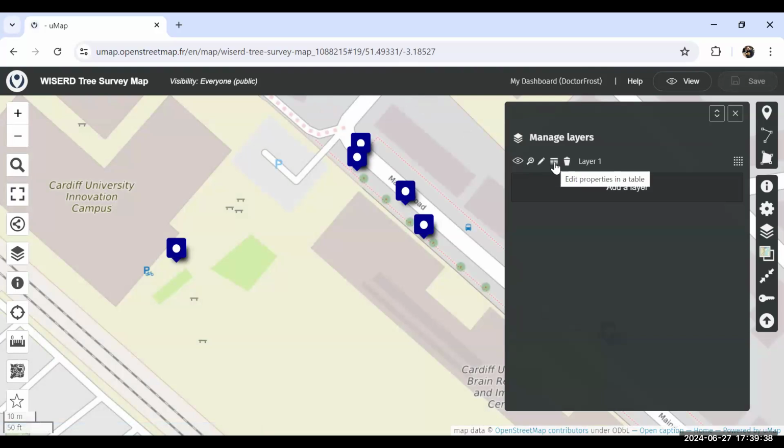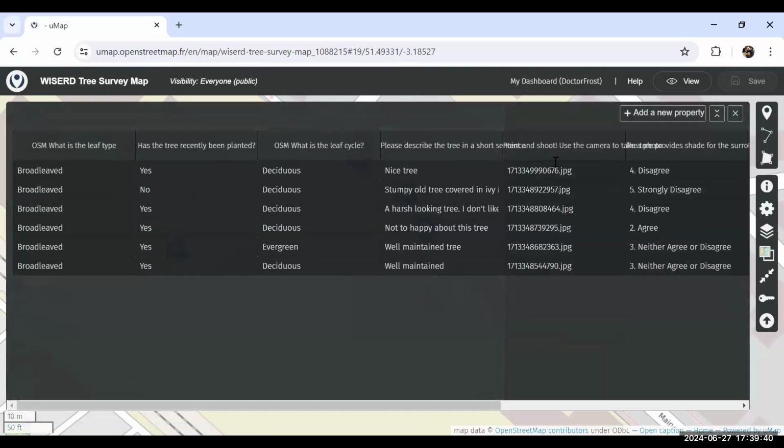Click on this one. This is the table button. This will bring up the table of data associated with all the points on the map. So this is the data we've collected. So each row represents a point or a tree, and each column represents one of the questions that we used in the Kobo survey, as you can see. If you hover over the label, it allows you to either delete that column or to edit it. So it's a way of editing the table.